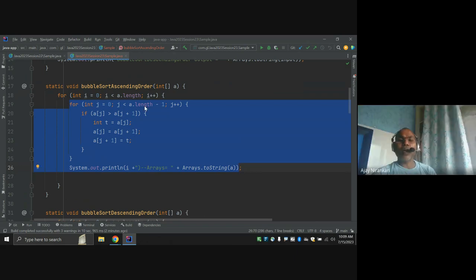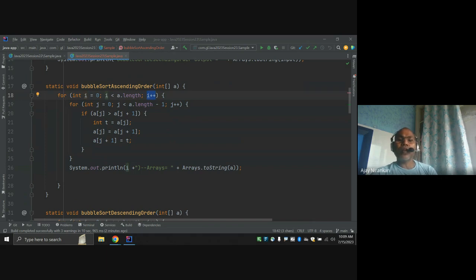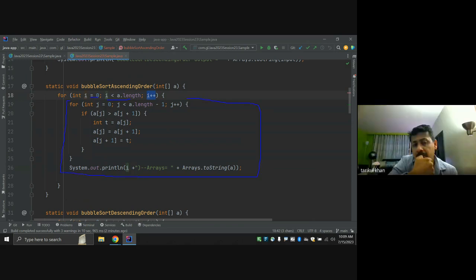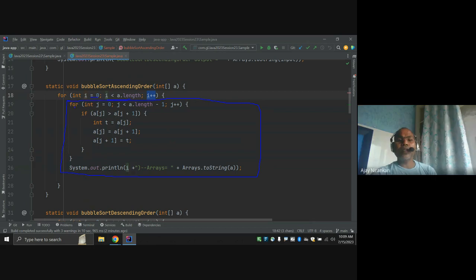Once this is done, then I becomes incremented. What is the logic? First I is 0, then the condition is checked, then it executes this code. This is the loop code, right? Once this is done, control goes back here and does I plus plus.